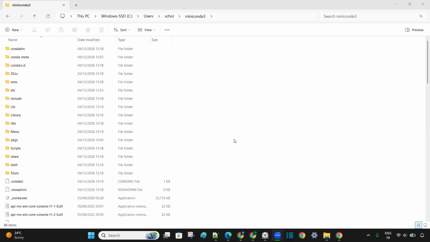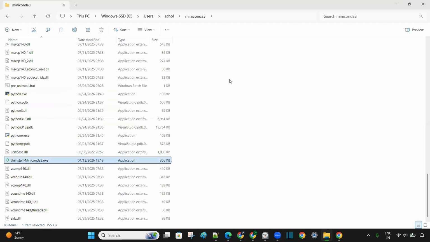To do this, go to the location where Miniconda was installed. So in the system, Miniconda was installed in C users username folder. So go inside Miniconda folder and here search for the file uninstall Miniconda exe. So this is the uninstaller. So double click on this exe.